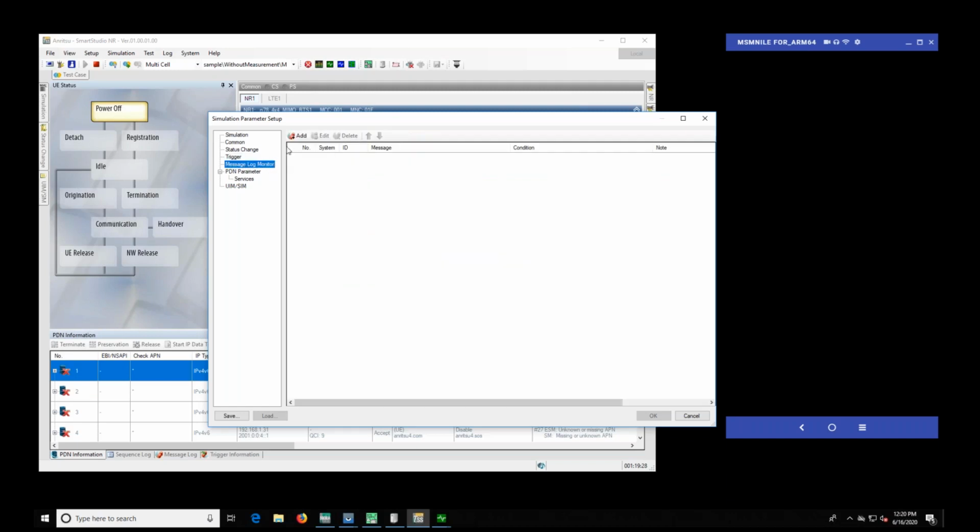Message log monitor, there isn't anything in here. However, what this does is, you can point out a particular IE in an RRC message that you're searching for. And if you indicate that, it will flag that IE during your logging. So that's actually a really good feature as well if you're looking for a particular IE value.